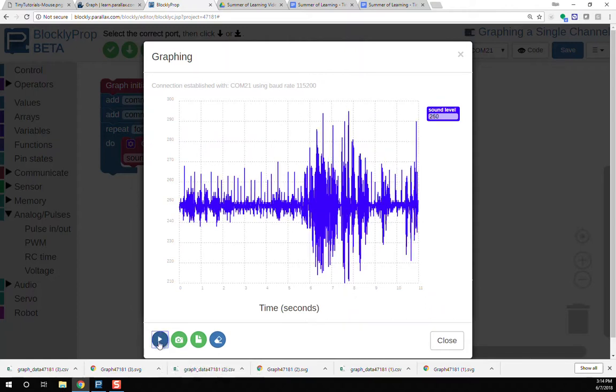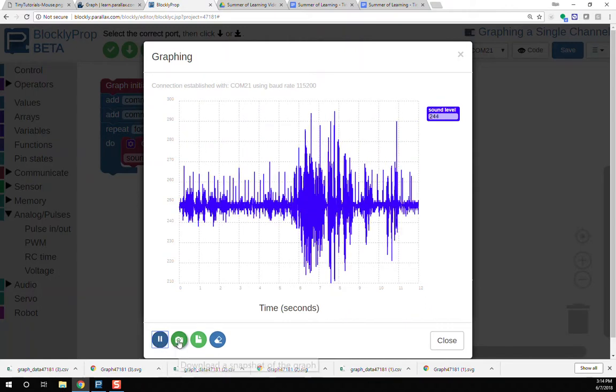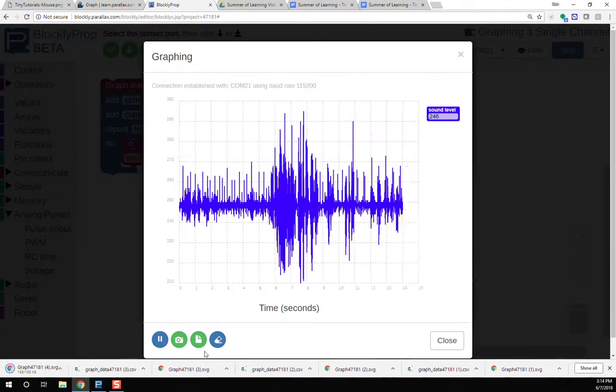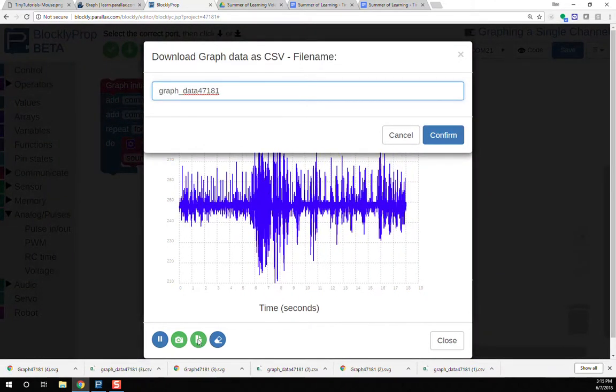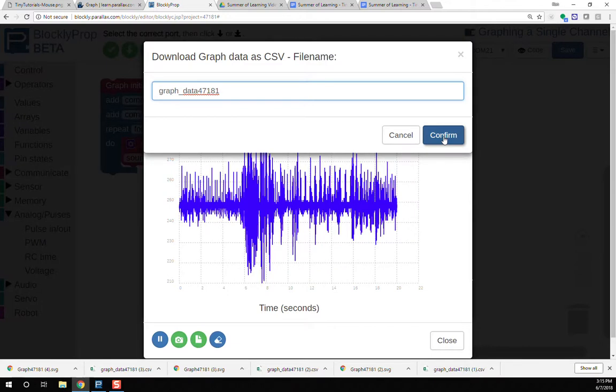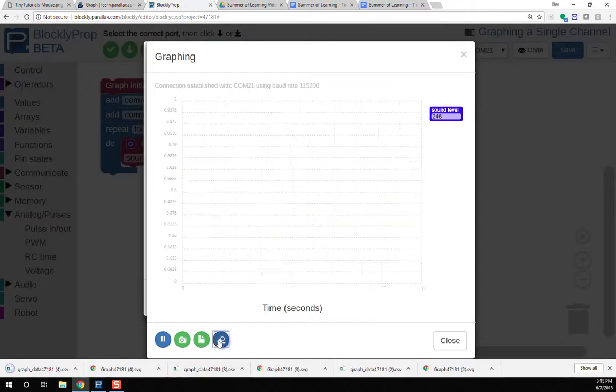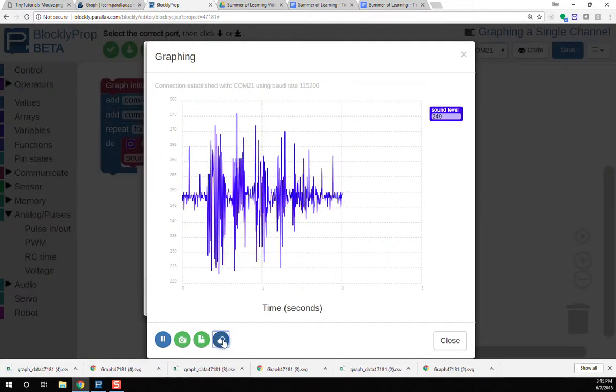These controls are for pause, or restart, take a snapshot, which you can save, or create a comma-separated value file for analysis in Sheets or Excel. And you can also reset the graph and start it over again.